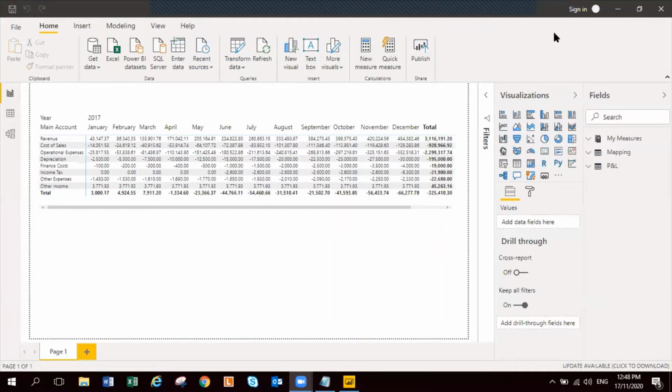This was the last report I created. All the months' data is here for the year 2017. Now I am going to import two more years of data, for the year 2018 and for the year 2019.